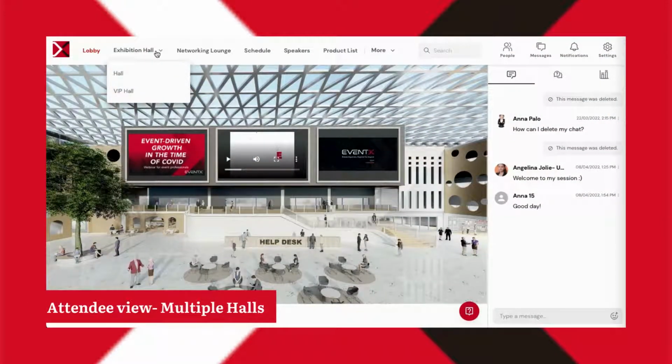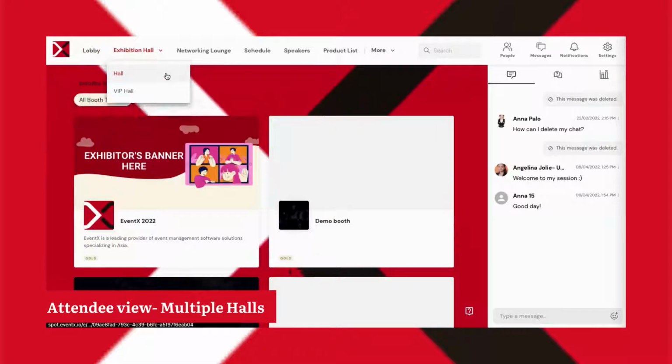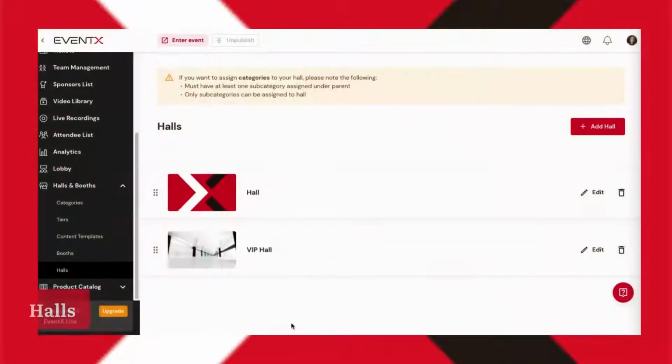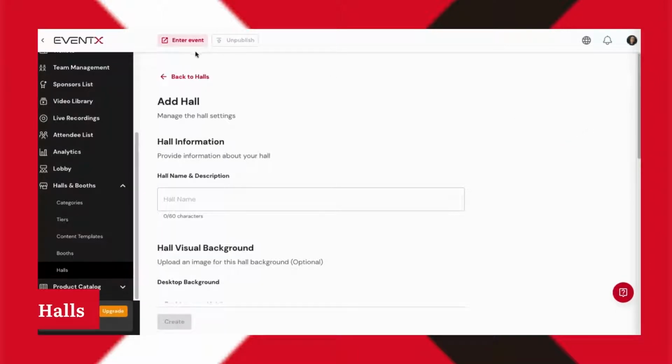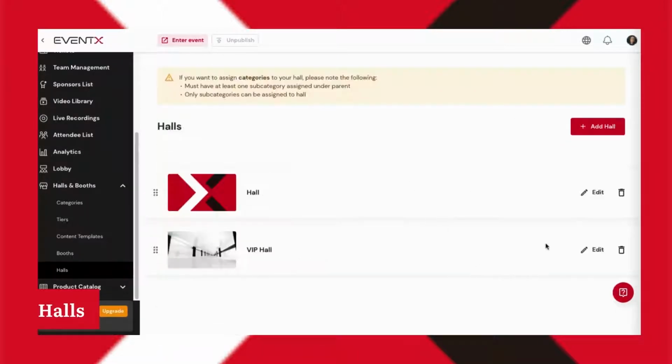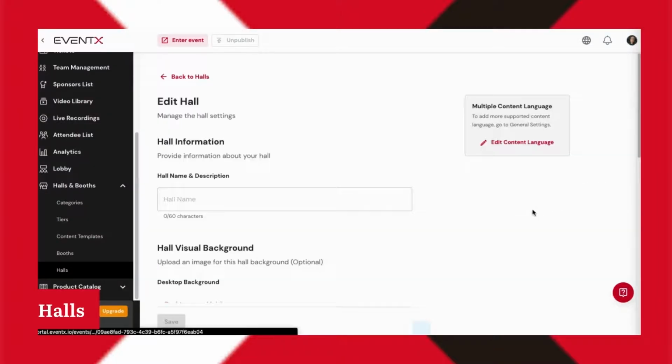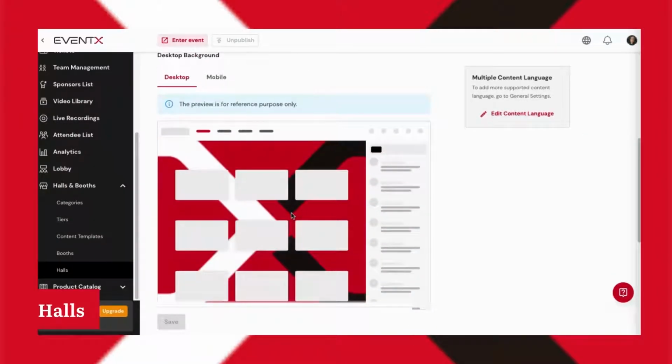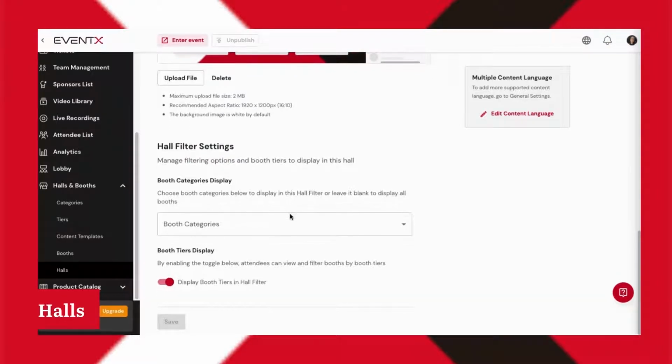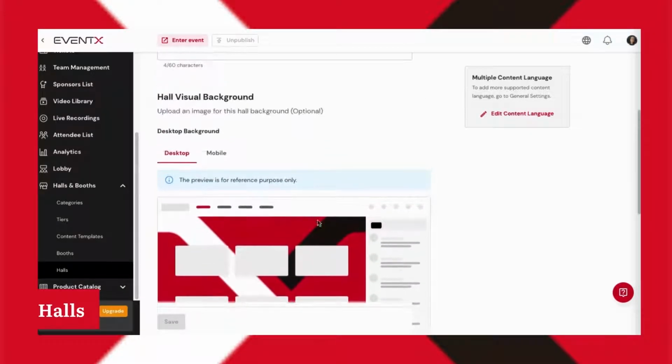Halls. Add a hall or multiple halls. Reorder or edit halls. You may also customize the hall background and set up a hall for desktop or mobile view. Halls are assigned to specific booths. When using multiple halls, attendees will be able to visit different halls under the exhibition hall.